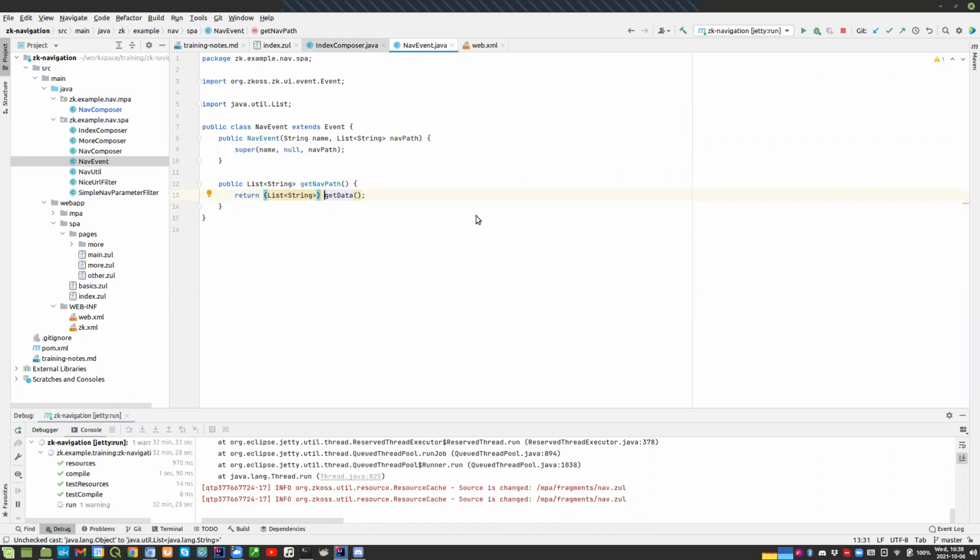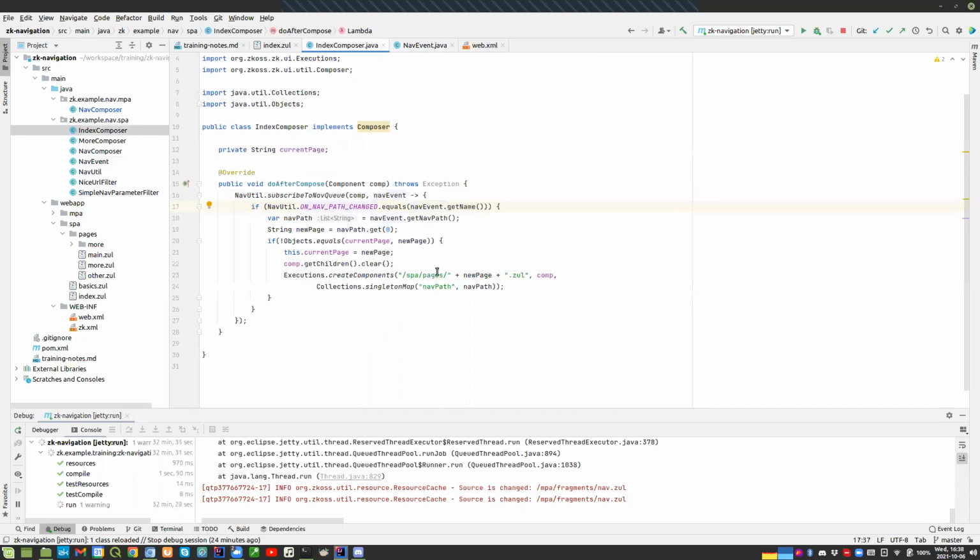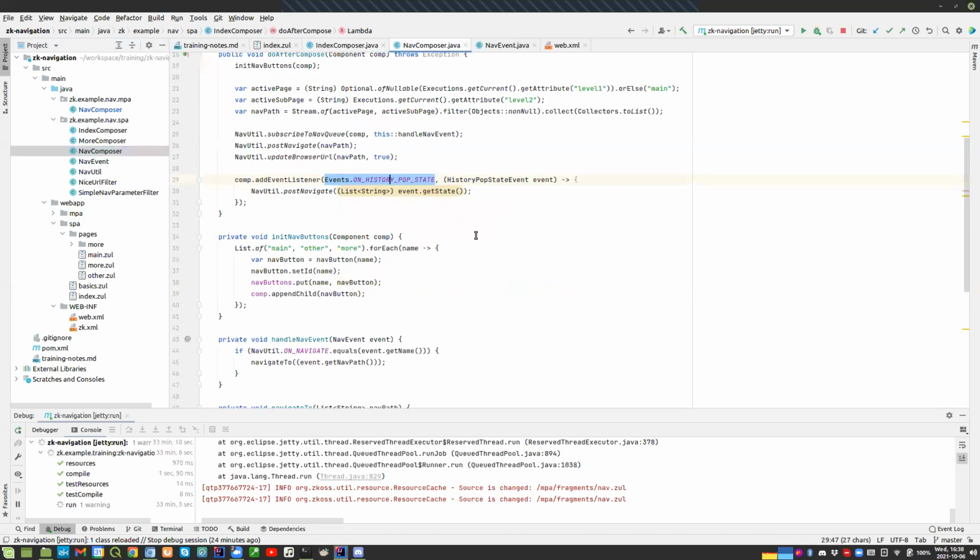So that's the event. The event queue will send this event. I get the path. I'm only interested in the first item here on my index page, and I put it into my URL path. And then components are created. And important, I'm passing down the whole path so that the nested components will also receive this property and can render nested components based on the next level in the navigation path list.